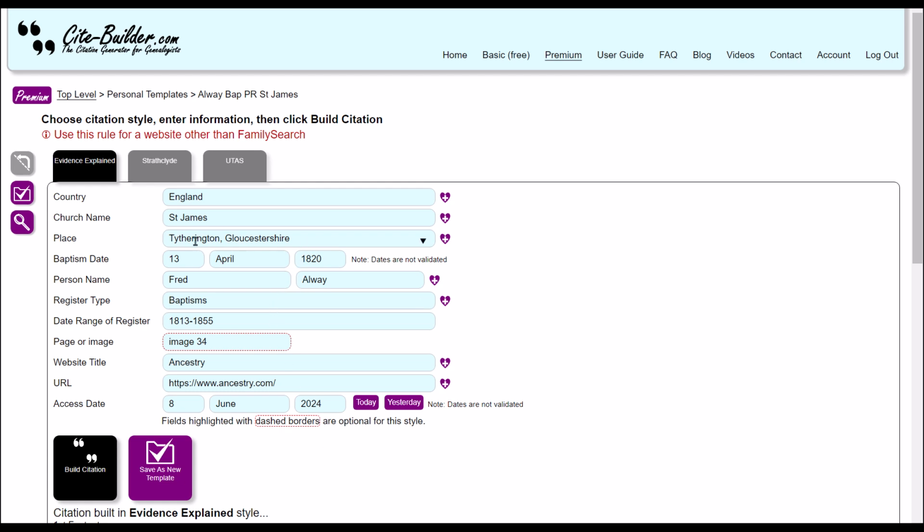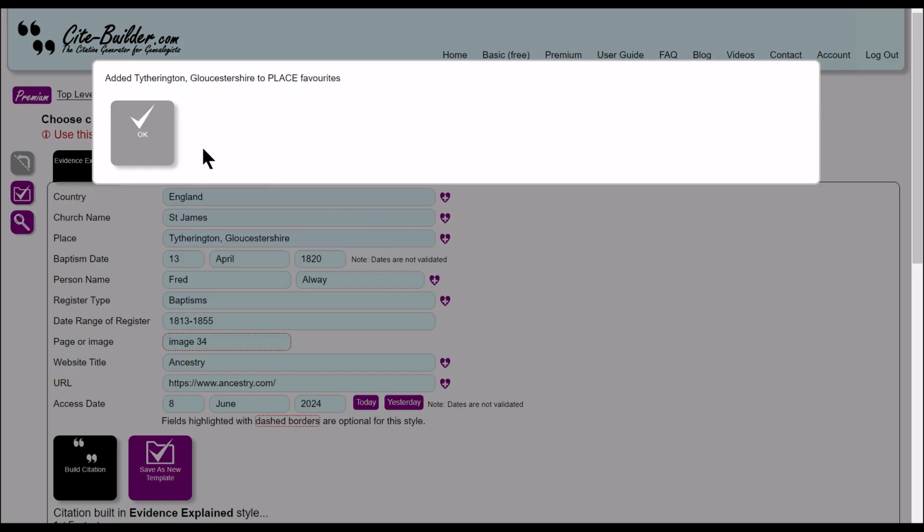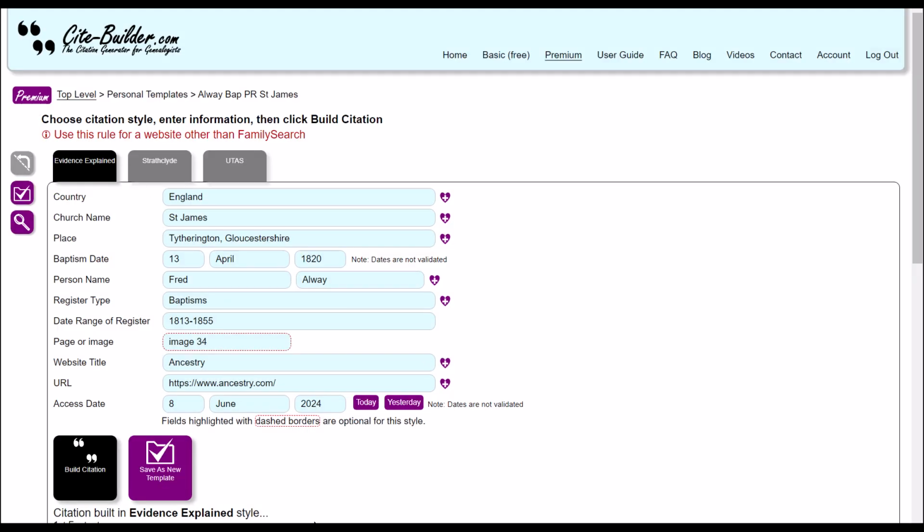At least if I've got it saved in a template or even saved as a favorite, I'm just going to save it as a favorite here as well. That's another premium feature, as I say, and that means that I can, in any other rule where there is a place field, have access to this place name. That's not part of templates, it's part of favorites, and there'll be another video about that.